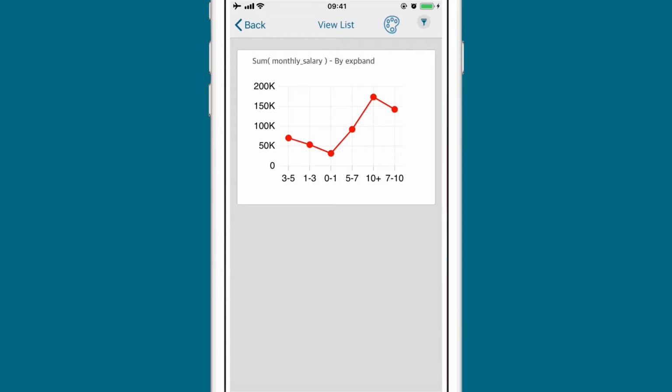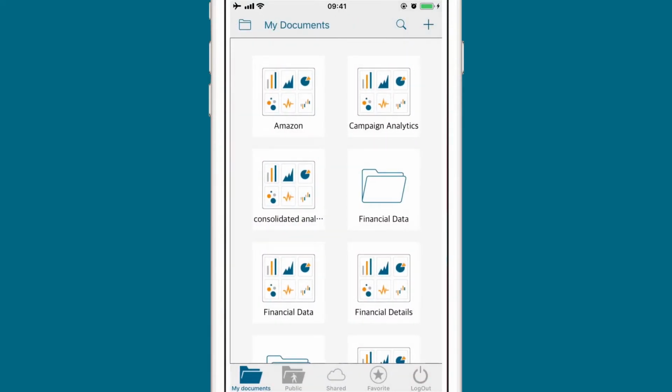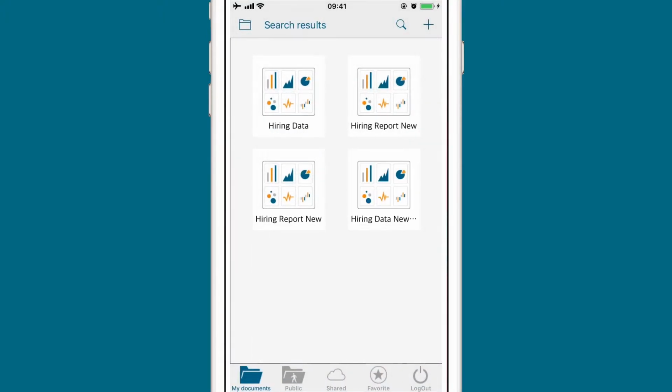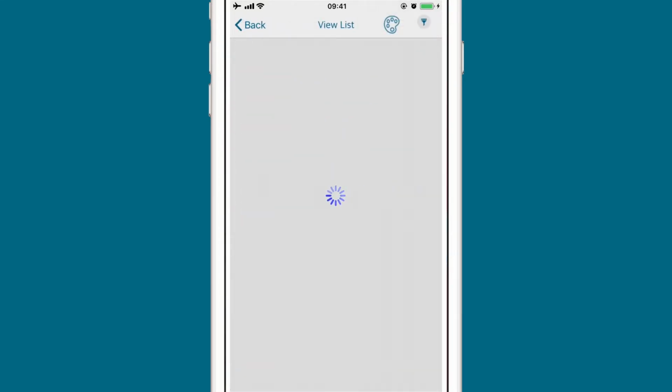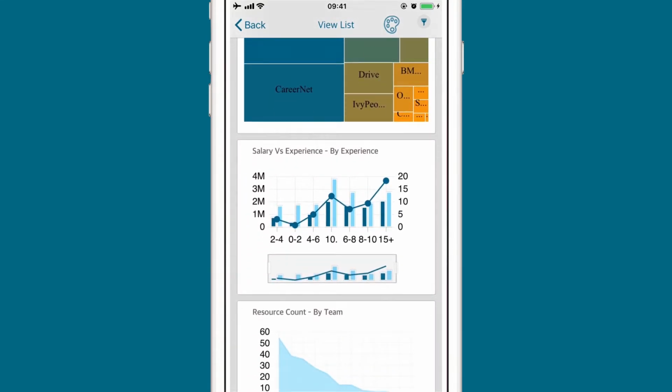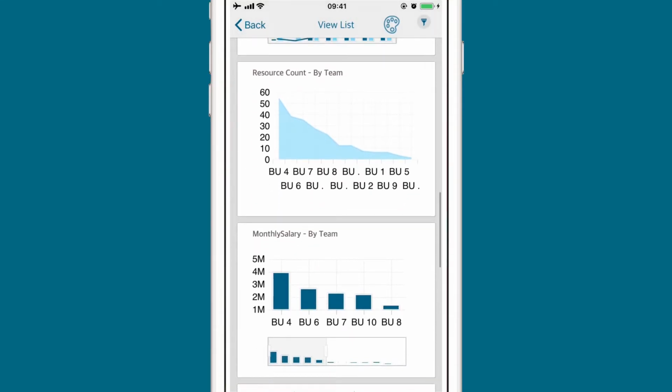I can go back now, and next to the plus icon I also have this magnifying glass icon. I can search some keyword to get some reports over here. So I have this hiring data report over here. In order to view a report, I can tap on it. This will list all the views in this report. Here I have all the views which are present inside this report.